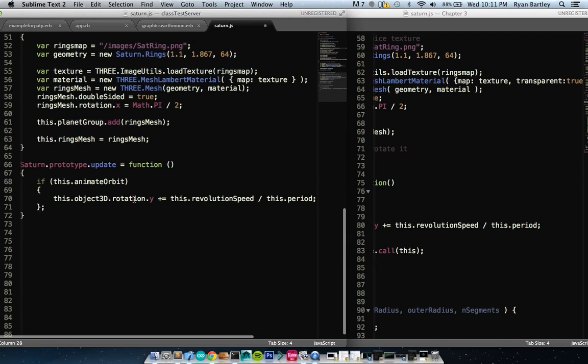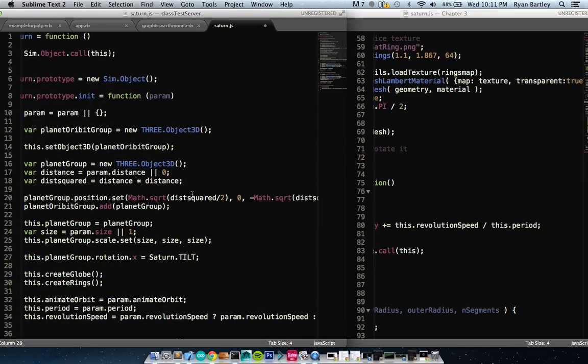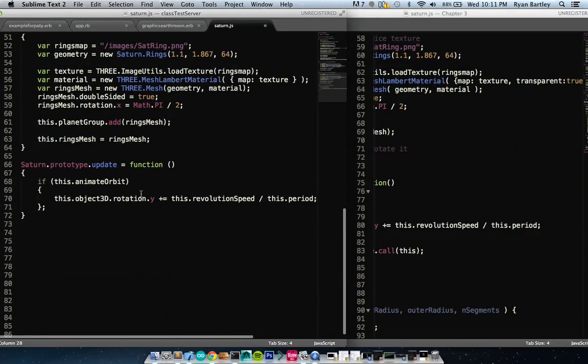Now we're going to rotate everything as it is right now. We're going to rotate it around its Y, all of the group. That's why we created this ultimate group, which is the planet orbit group. We are now going to keep everything the way that it is. We're not actually changing the orbit of the actual globe or of the rings. We're just rotating the whole group around Y. Does that make sense?